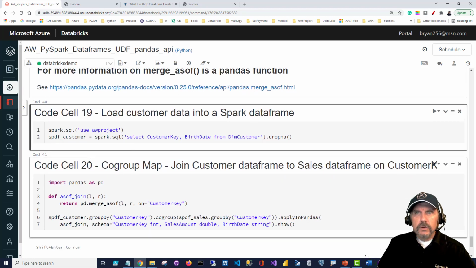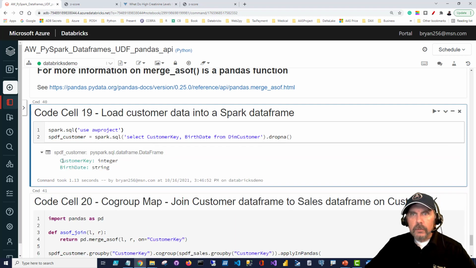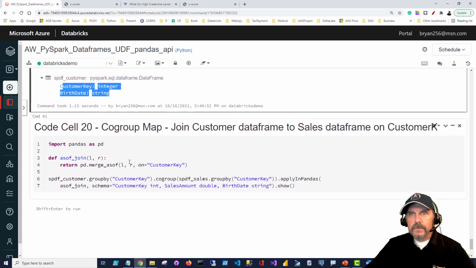Let's do a more practical use case. We're going to join two real data frames. We've already got a sales data frame, so let's create a customer data frame and then join the two together. So again, we're going to be using AW project. We're going to select customer key and birth date from dim customer, and we're going to store that result in SPDF customer. Okay, pretty simple.